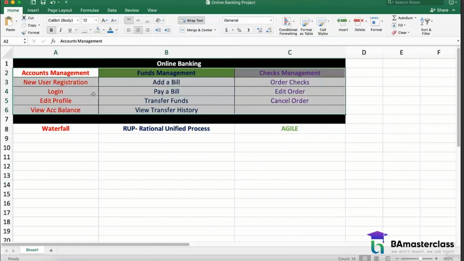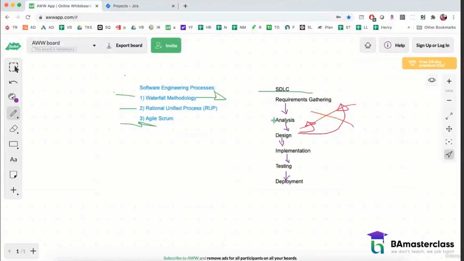So I'm going to have chat sessions with SMEs of accounts management, funds management, checks management. I'll gather all the requirements for all the different functions that were outlined in my BRD. I'll gather my detailed requirements and create my requirements document, may it be FRD, may it be a use case. I'll take a sign off on the requirements. So I'm done with requirements gathering and analysis.